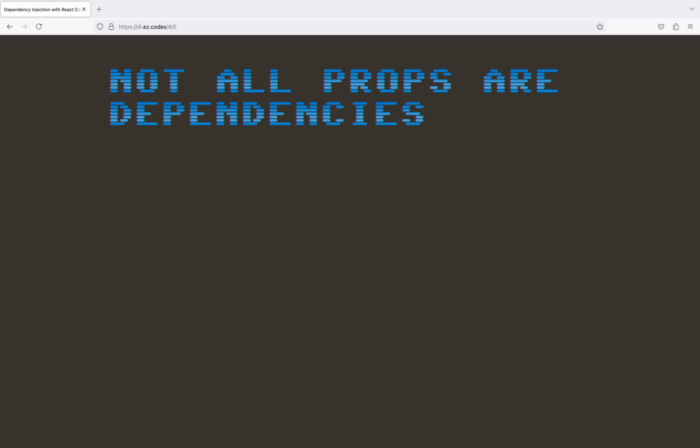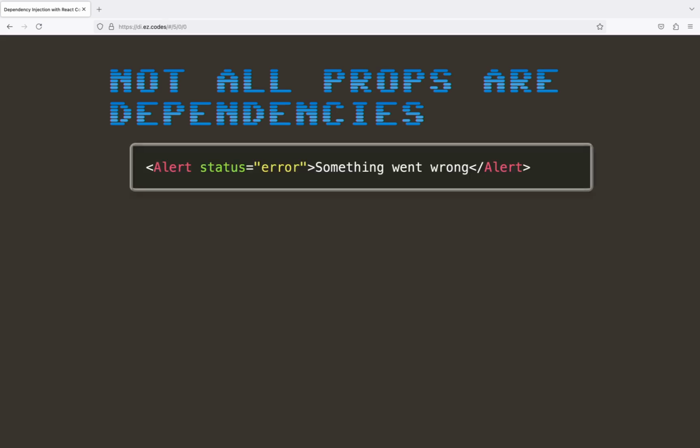This one is more of like a terminology thing, but for something to be considered a dependency, it usually has to affect something outside of the component. So for instance, with our alert component here, it takes two props, a status prop, which is going to control the color and the icon that we display, and children, which is going to control the text that's displayed in the component. Neither of these things affect anything outside the component. They're just what it is displaying itself. So we wouldn't call either of these dependencies.